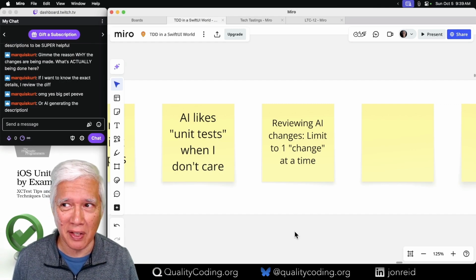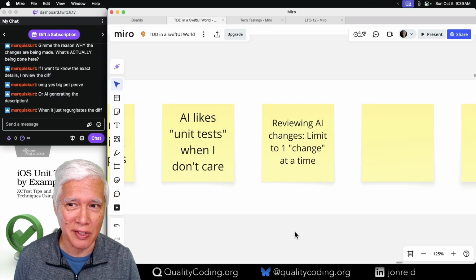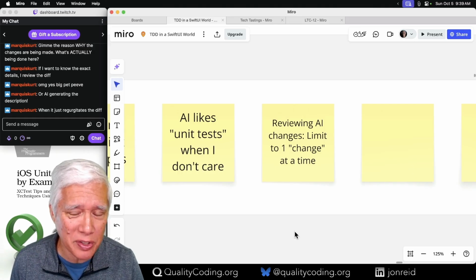I saw the thing. I asked for more explanation, and it just generated the description. I'm like, I don't want a generated description. I want your description.